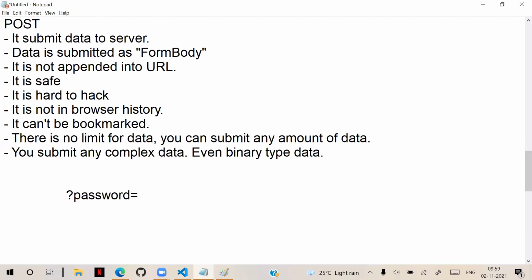So it is equal to some ABC123. This part is called the query string. Data is in the query string. So it's not safe. It's easy to hack. It exposes your data. There is a limit for data. These are all the problems.